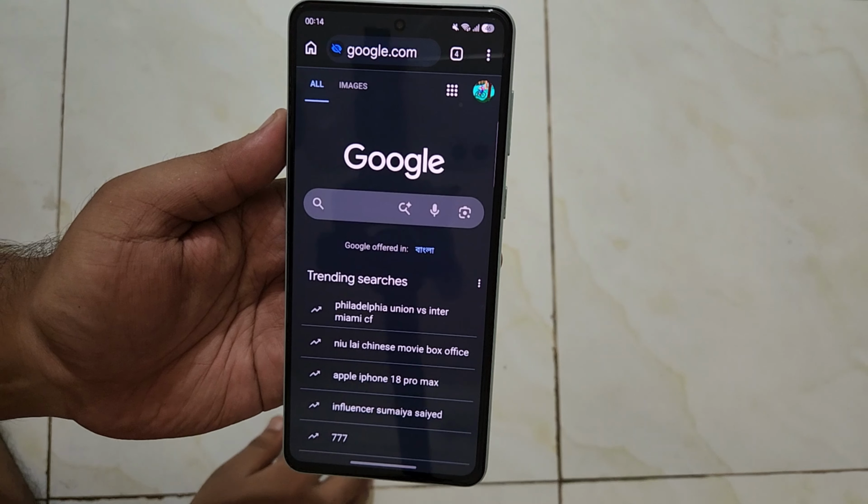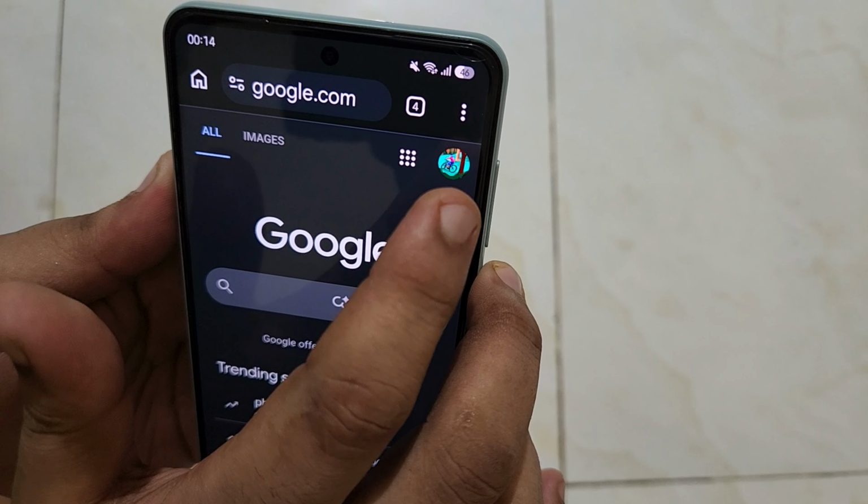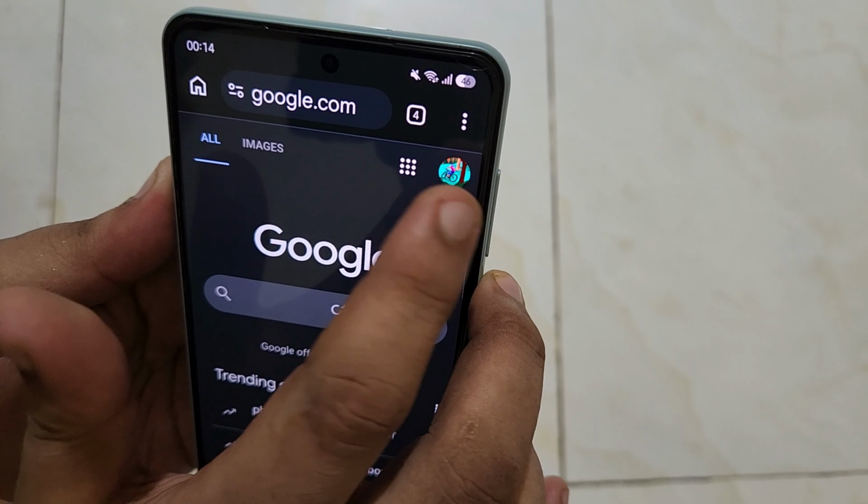After this page is open, look at the top right corner. Here you can find your Google app profile icon. Simply tap on it and wait for it to open. After that, scroll down slowly. Here you can see More settings or a similar name. Tap to open it. After this page is open, scroll down again.